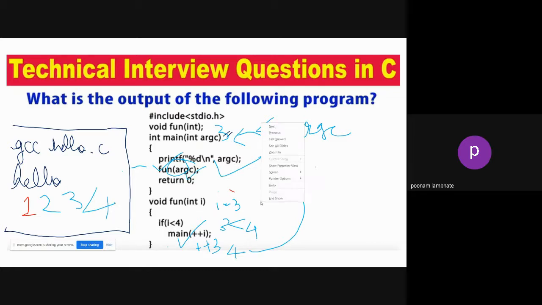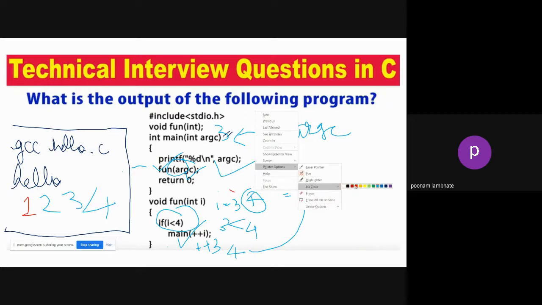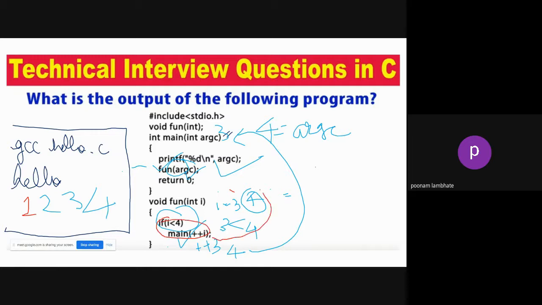Now i will become equal to 4. i is equal to 4. 4 less than 4 is false. So if the condition is not satisfied, what will happen? You will return. Where will you return? The control will return to after the fun function call over here, and then return 0 means end of your program. So the output will be 1 2 3 4.